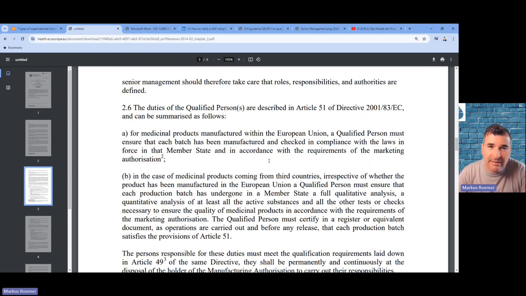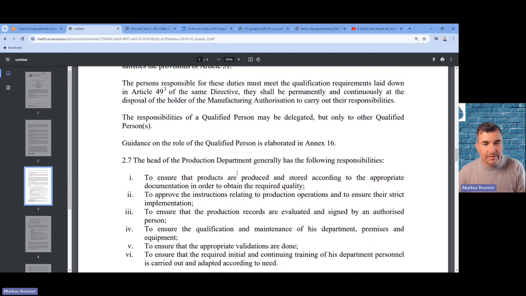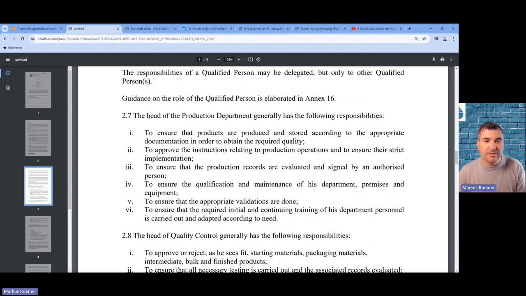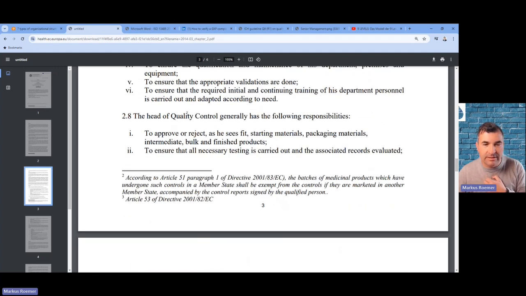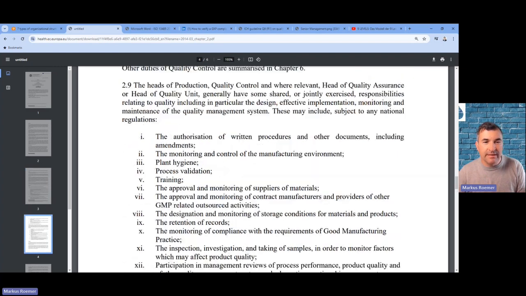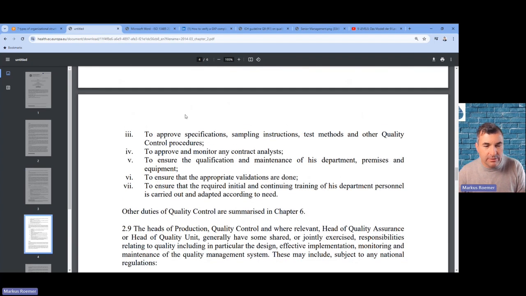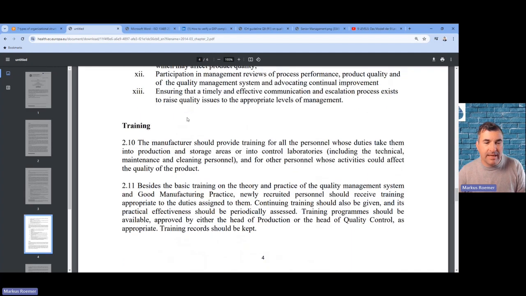This is the setup. And what I really like about chapter 2, but you will find that very identically in part 211 of the US FDA cGMP, is that you see quite well put together the responsibilities of the head of the production department, of quality control, of the quality unit, and so on.